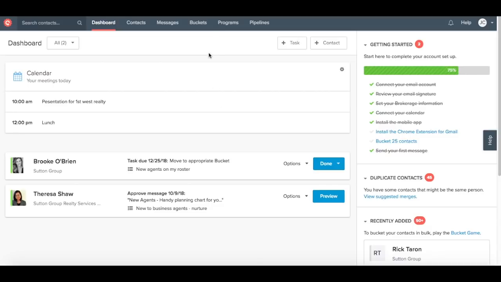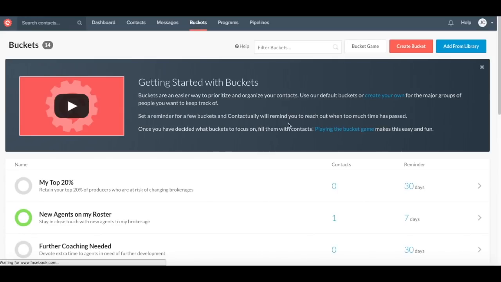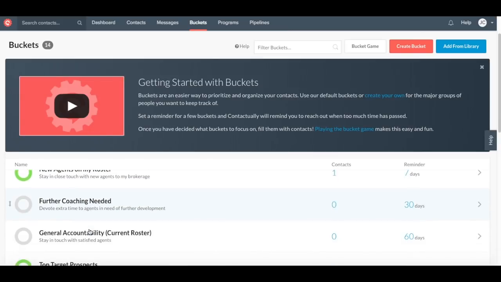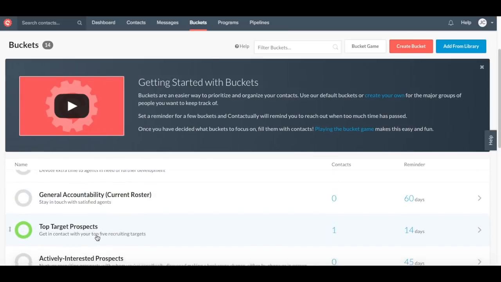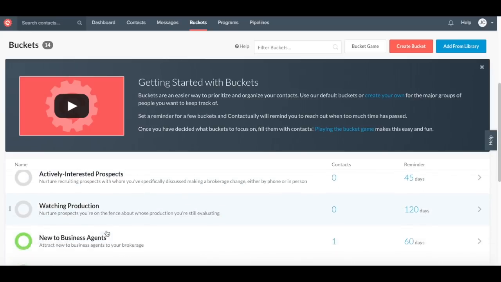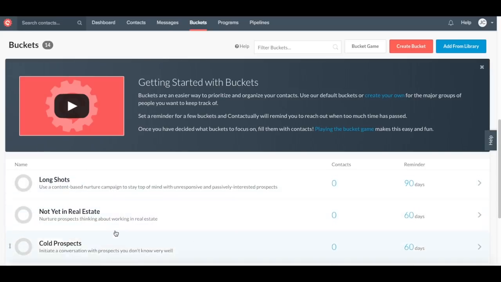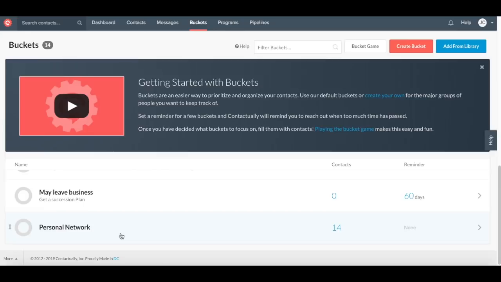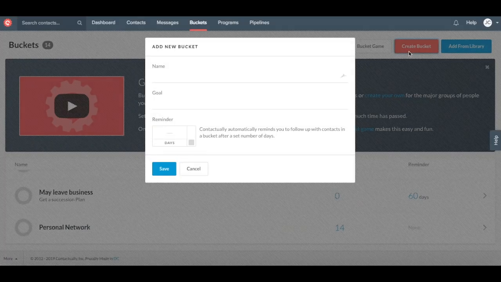The first thing we're going to do is go to Buckets. Buckets is where you sort all your contacts and make sure that everyone's in the correct group. The first thing you're going to want to do is come in and take a look at all of your buckets and make sure that these are all the categories that you need. If you have something specific that maybe Contextually hasn't thought of, then you're going to want to add that in before you start sorting. You can add it in by pressing Create Bucket. Put in your name, your goal, how often you want Contextually to remind you about it, and then hit Save.